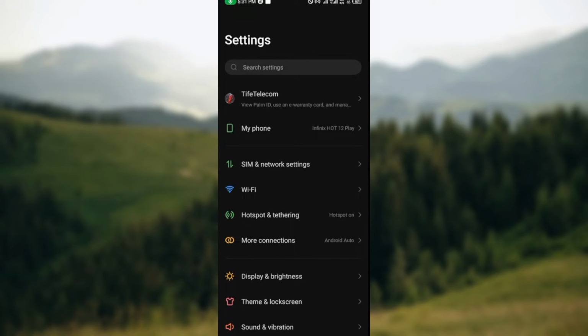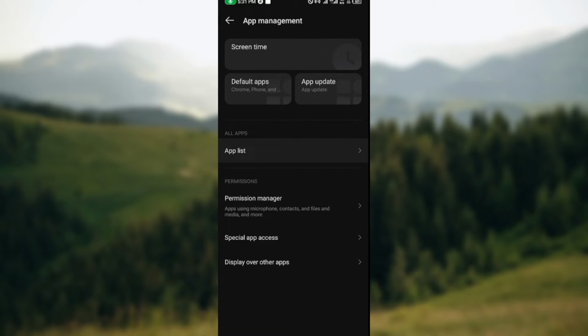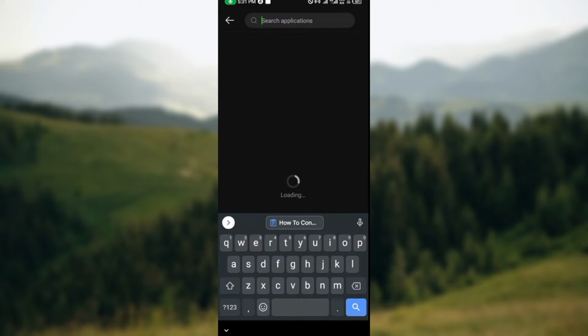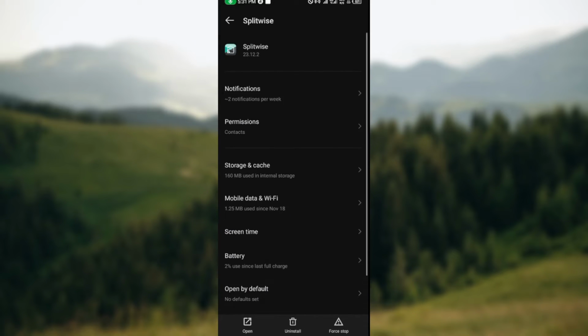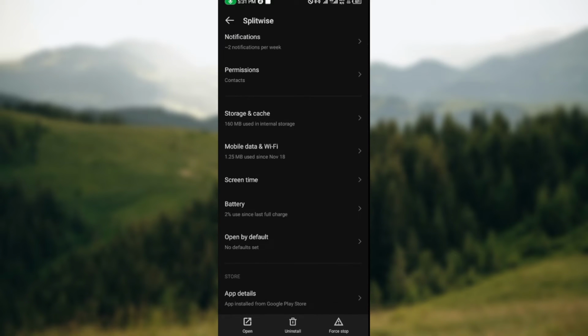Okay, now on your settings page, you'll see the option app management. So under app management, you'll see app list. Click on it, and then once you click on it, all of your apps would be displayed. Okay, so just wait for it to load, or you can just type out Splitwise in the search box. Once it's displayed, click on it, and then you'll be taken to the page where you would see all of the settings that can be done on your application. So the next thing for you to do is to click on storage and cache.